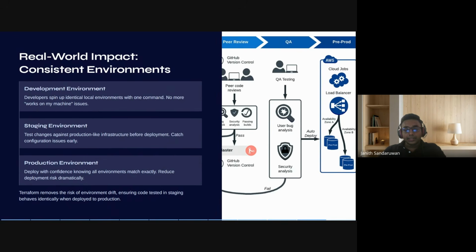In short, Terraform removes the fear of deployment and makes our releases much safer and much faster.